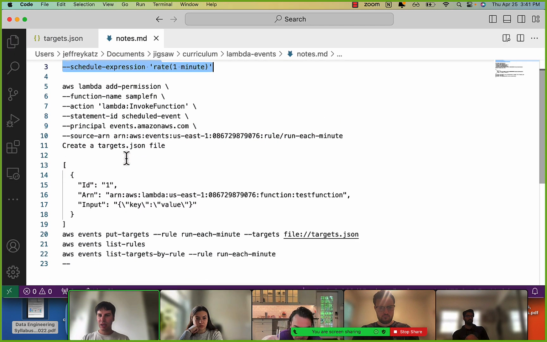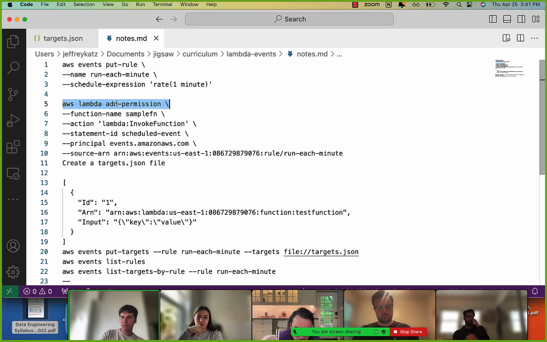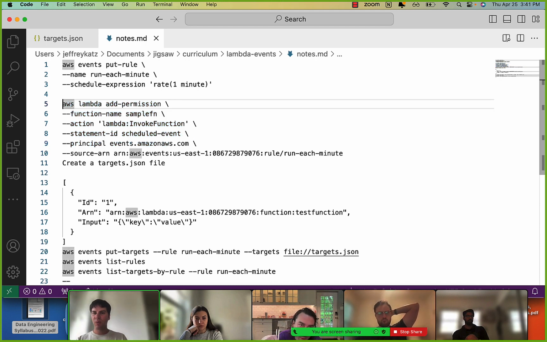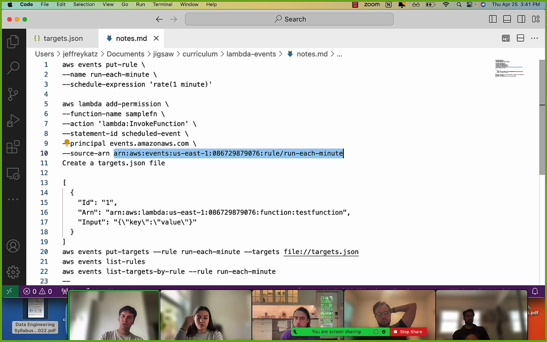So in order to do this, there's two things I guess we'll have to do. The first thing is we're going to have to add a permission. This will be a resource policy on my Lambda function, saying that we will allow events, right? I'm going to allow events to be sent to my Lambda function, so long as they come from that specific event rule, okay?